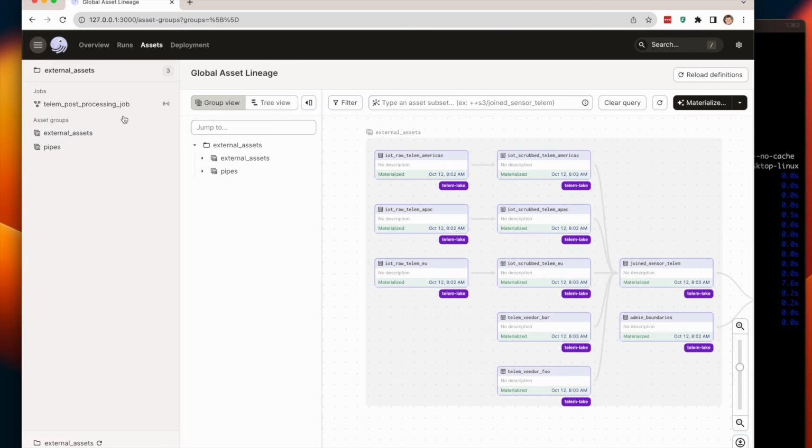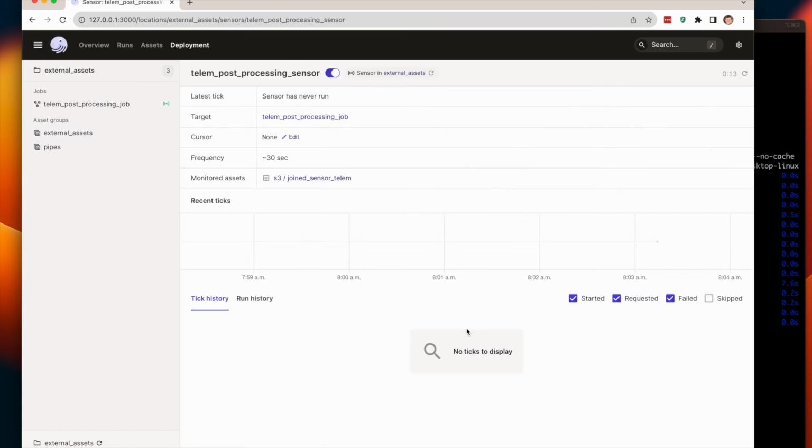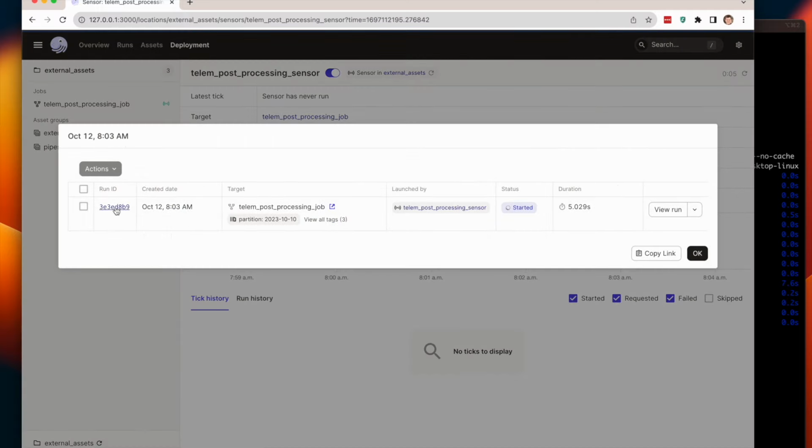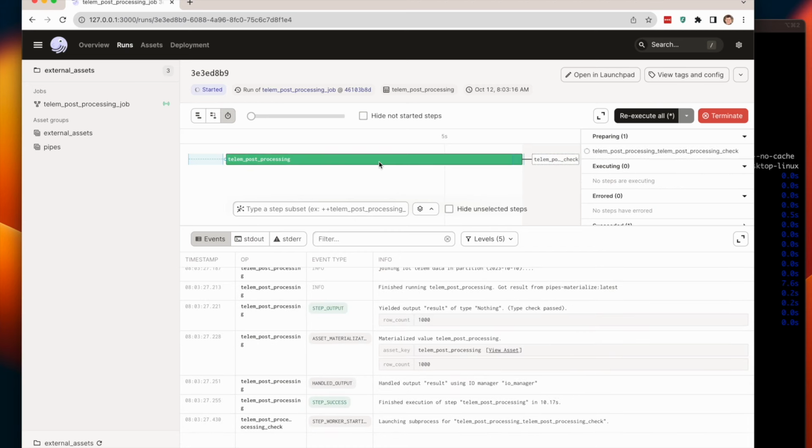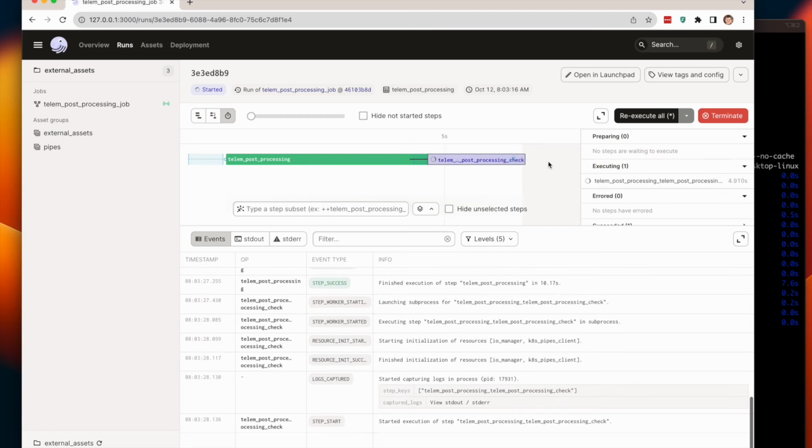Let's go over here to our sensor. Oh, it's not on yet, so I'm going to turn it on. And now it's kicked off a run. We go here, go to the run, and now you'll see there's two steps happening. So it kicks off the actual asset materialization. Now it's going to kick off the next piece of compute, and this is actually going to invoke Rust.